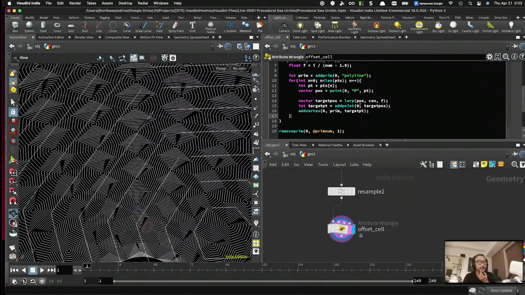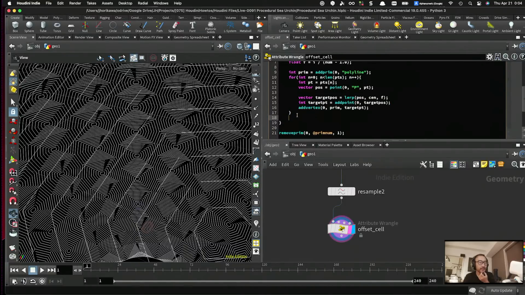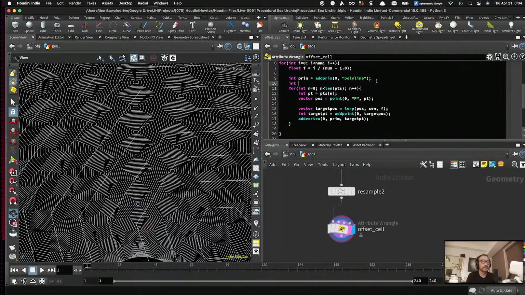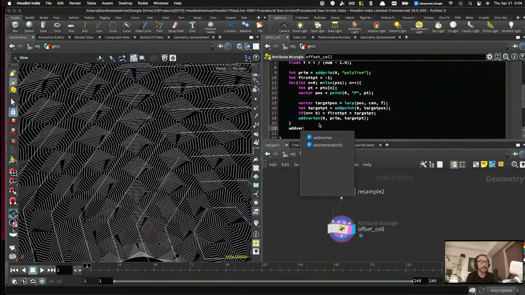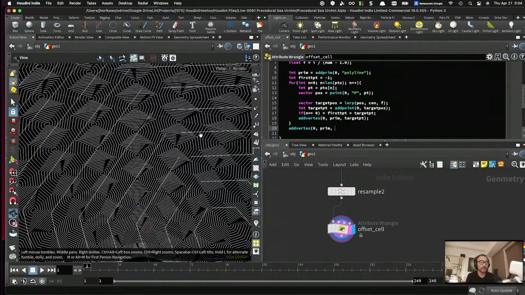add the first target point position, which was added to this primitive, at the end. So let's have a variable first tpt, and if the n is equal to 0, then first tpt is equal to target point, and that's the point that I would like to add to a primitive at the end, so that you can close the polyline shape.